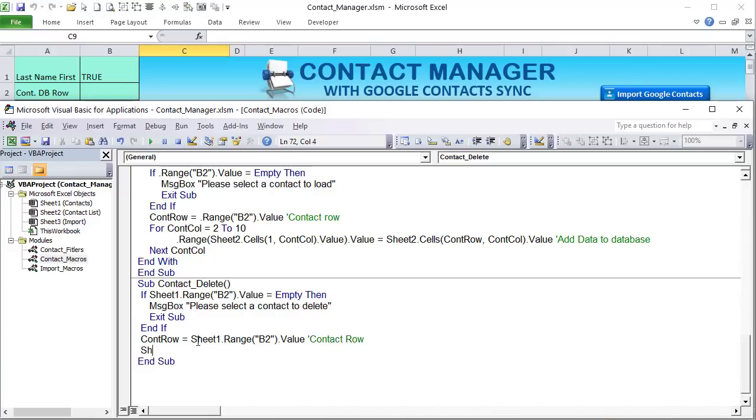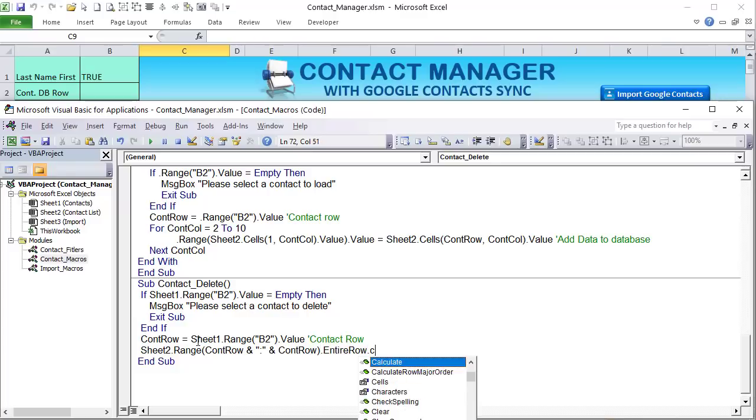So now all we need to do is Sheet2.Range(contact row & ":" & contact row).EntireRow.Delete. That's going to delete the row.